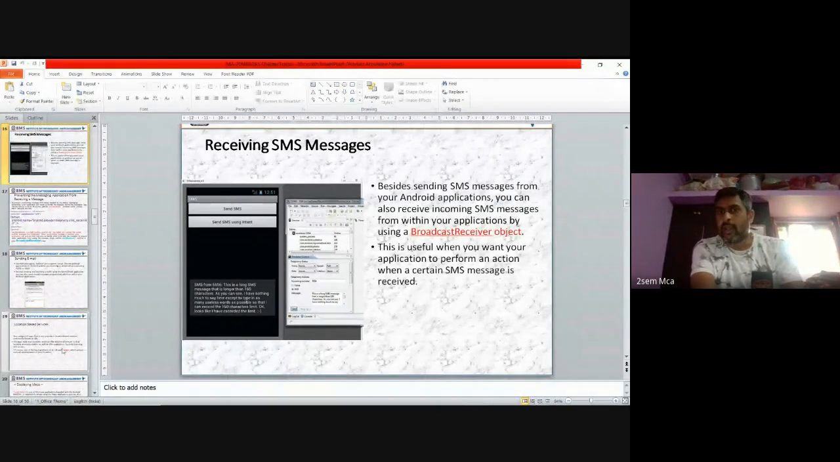So in your application, if you want to take the SMS messages, the thing you are going to use is a broadcast receiver object. This is useful when you want your application to perform an action when a certain SMS message is received. When will it be useful? This is another question.